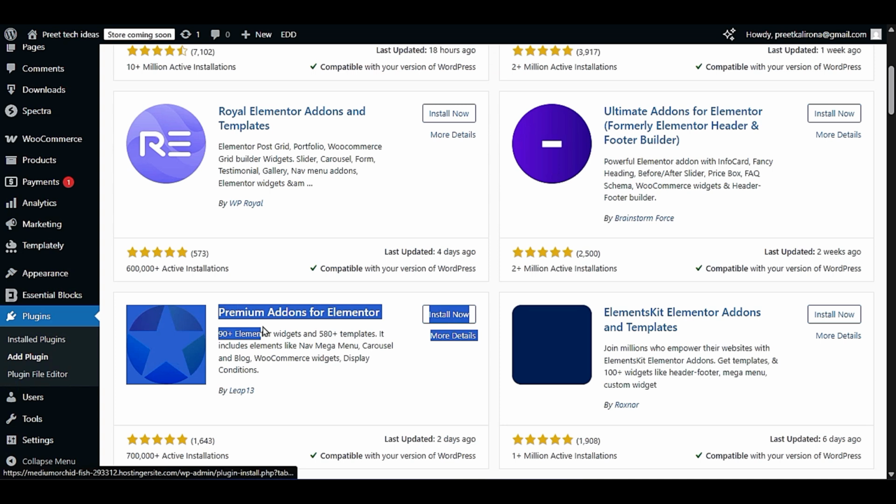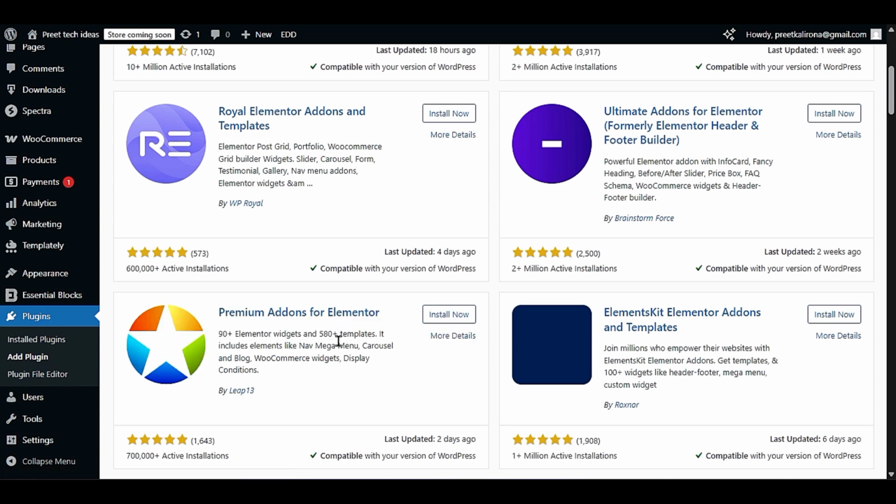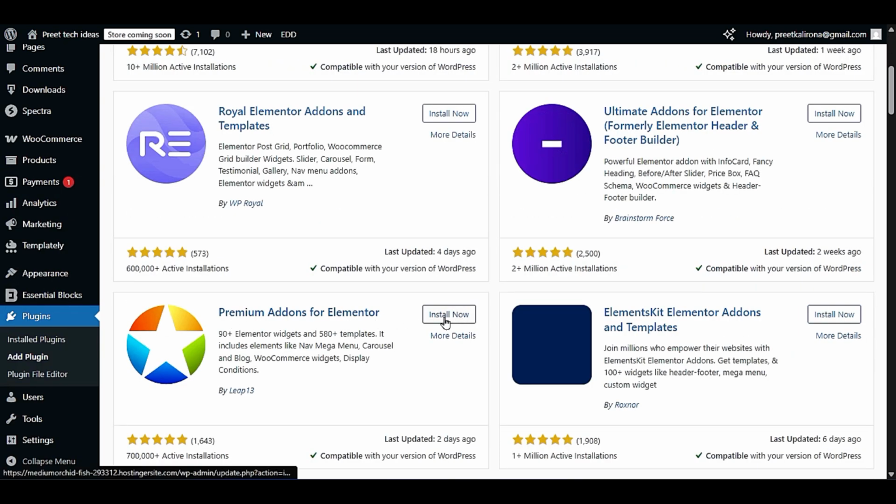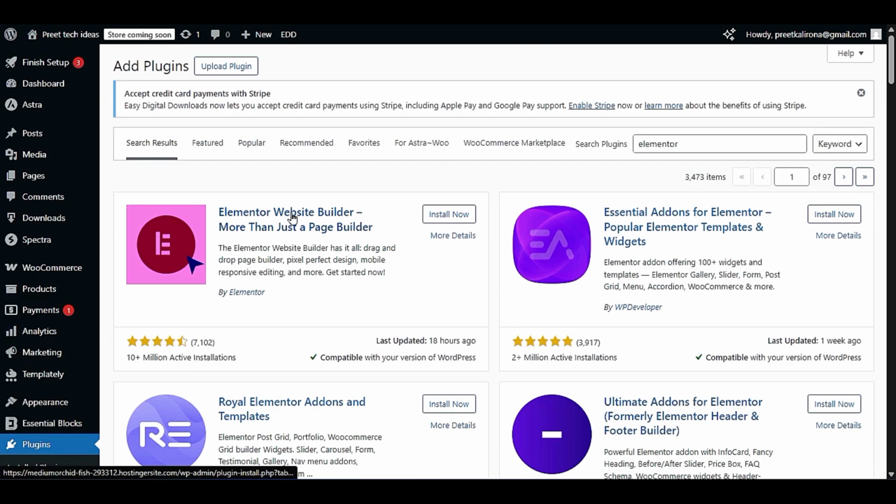For example, Premium Addons for Elementor gives you 90 plus Elementor widgets plus 580 pre-built templates. You have to activate it. Before you activate this Premium Addons, you have to activate Elementor first. Then you also definitely have to use an Elementor theme. You can use the normal Elementor theme. You don't need to go with the block editor.